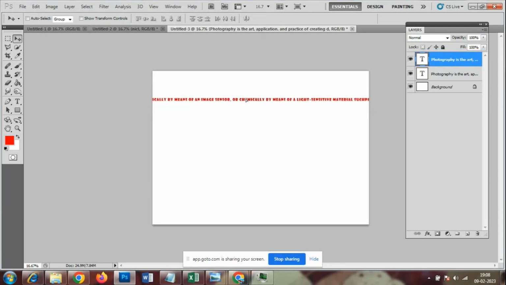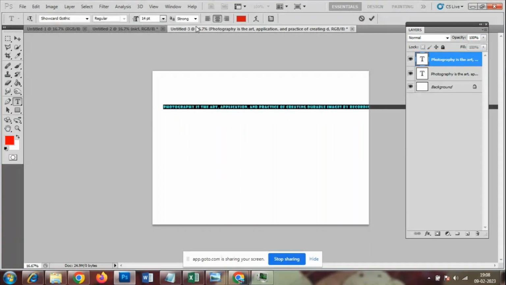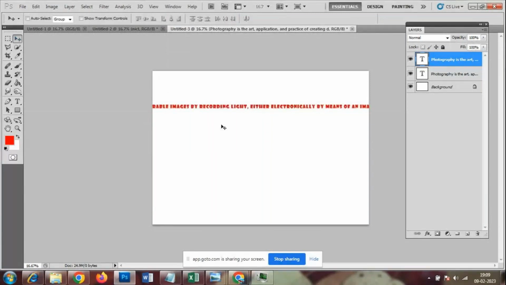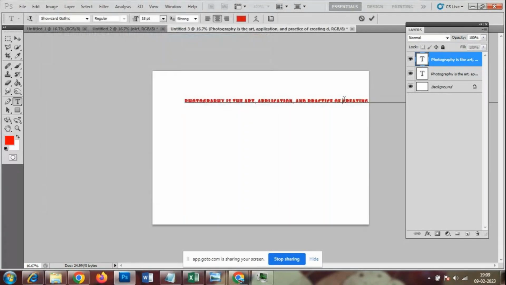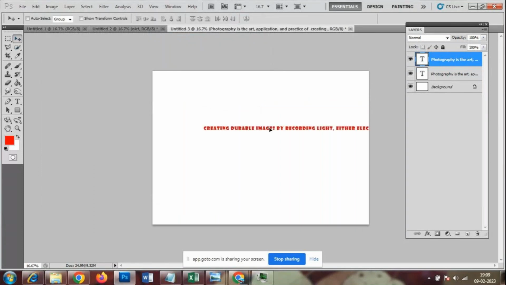Otherwise, it is pasted over here. So you need to cut however much of the area you want. So first I'll select the text, and I'll increase the size of the text a little bit. So what I will do, double click on the text, double click on the T. Wherever you want to cut this file, you can cut it however much of the area you want.